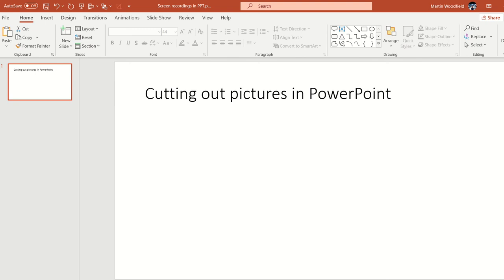Hi, this is Martin. I'm going to give you a quick demonstration on how you can use the Remove Background tool in PowerPoint to create a cutout picture.